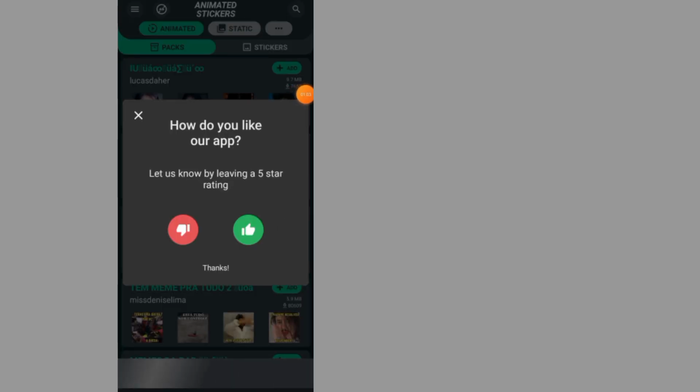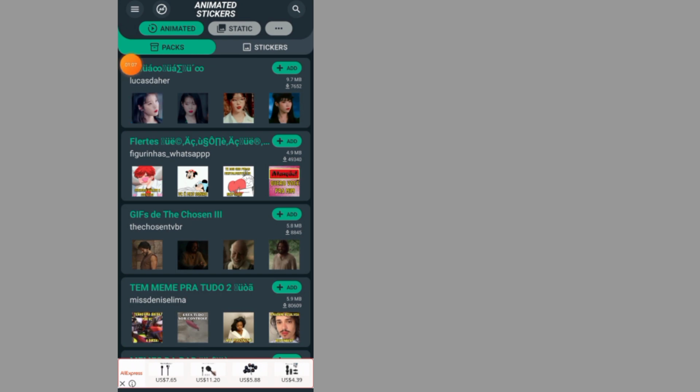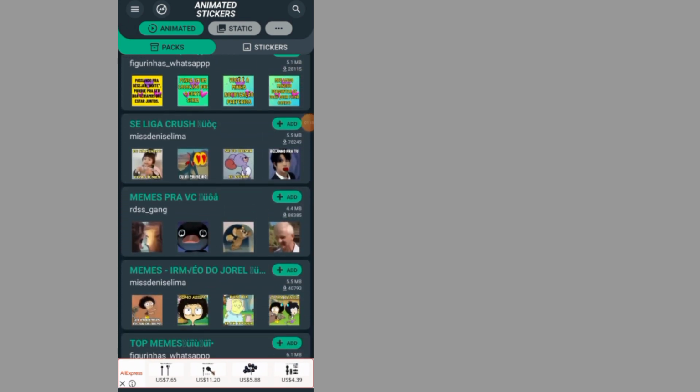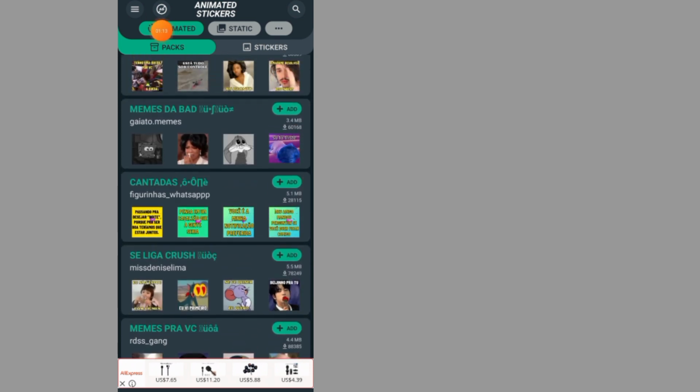After you open it, just tap on this cancel. As you can see here, all are the stickers that I am now able to add to my WhatsApp. As you can see, there is animated sticker and there is picture sticker.